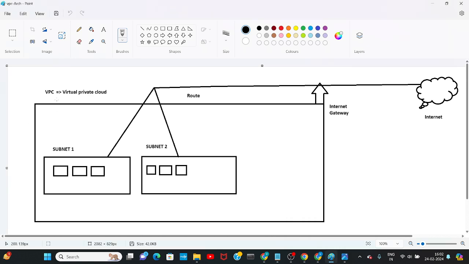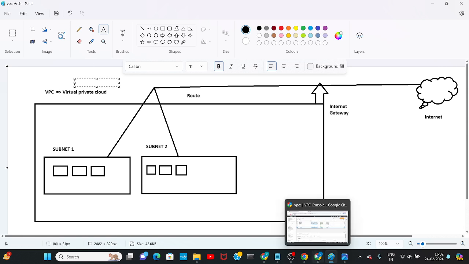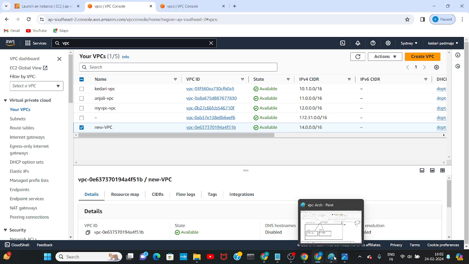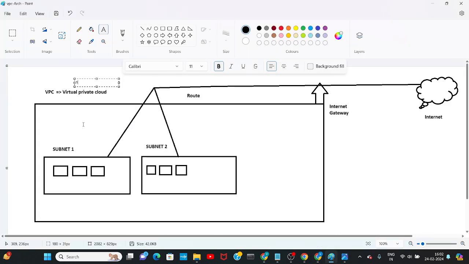For my VPC, what value have I entered? 14.0.0.0/16. I have entered this value for my VPC.